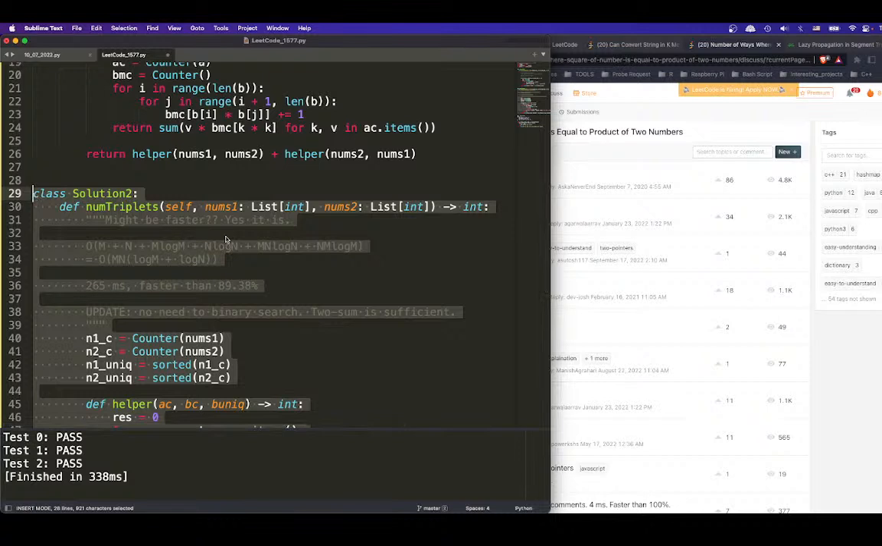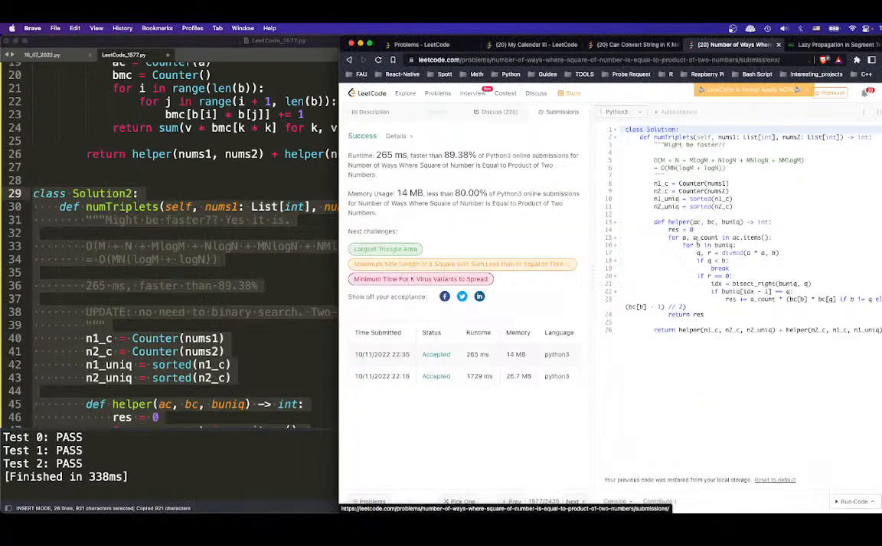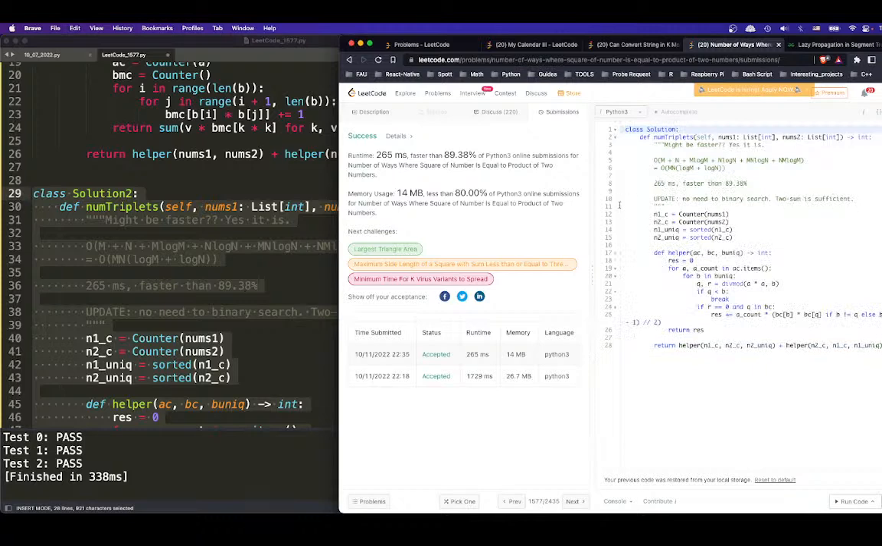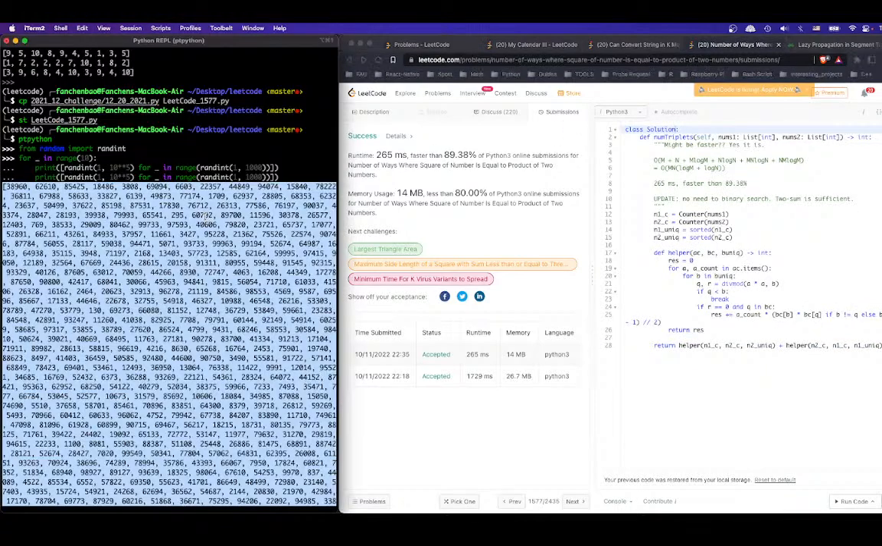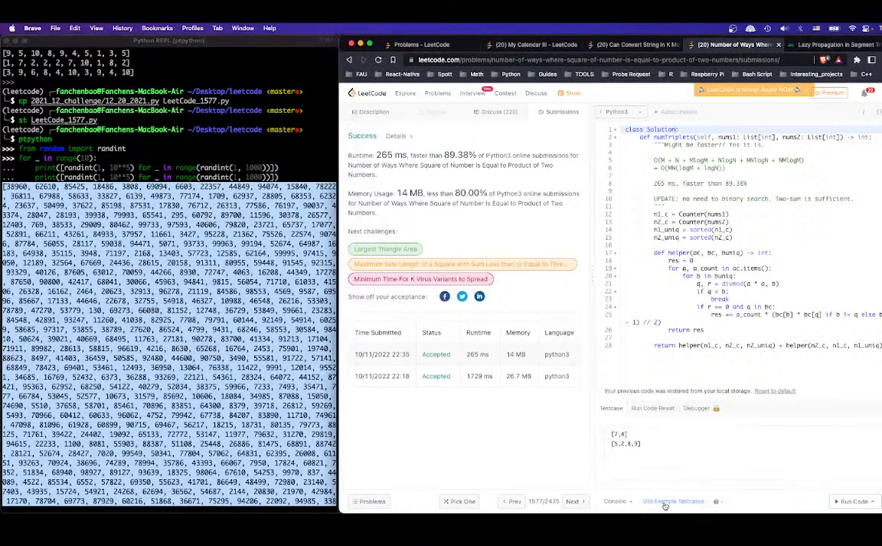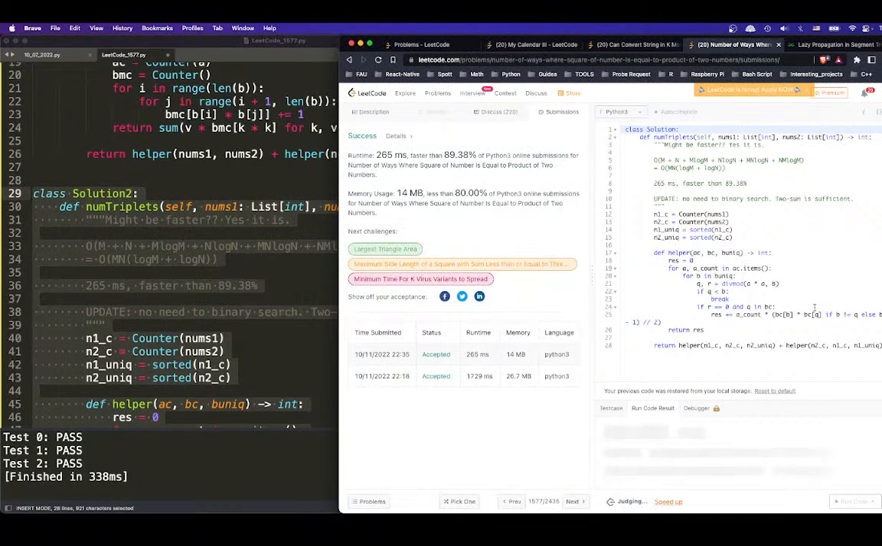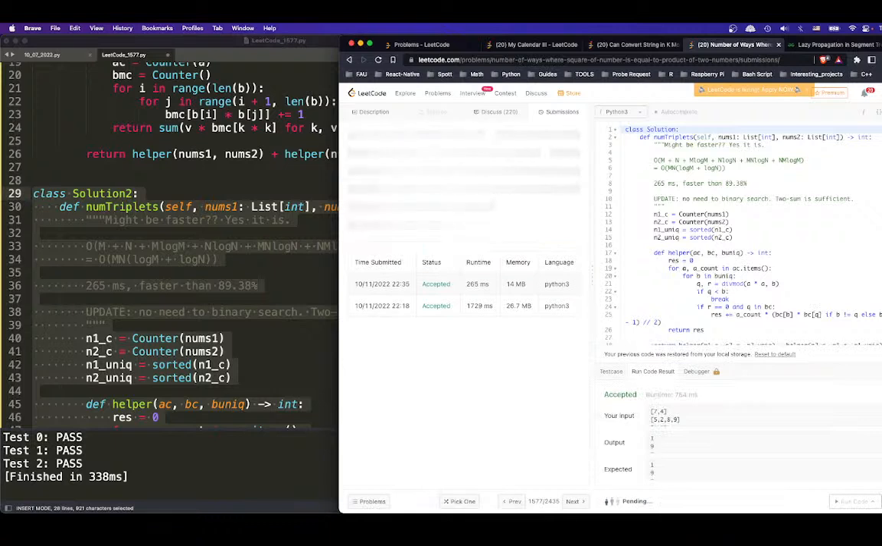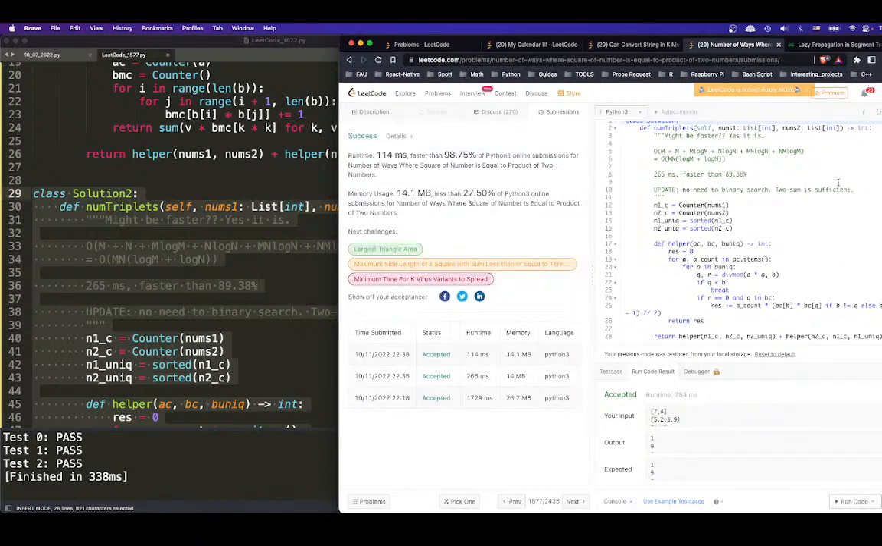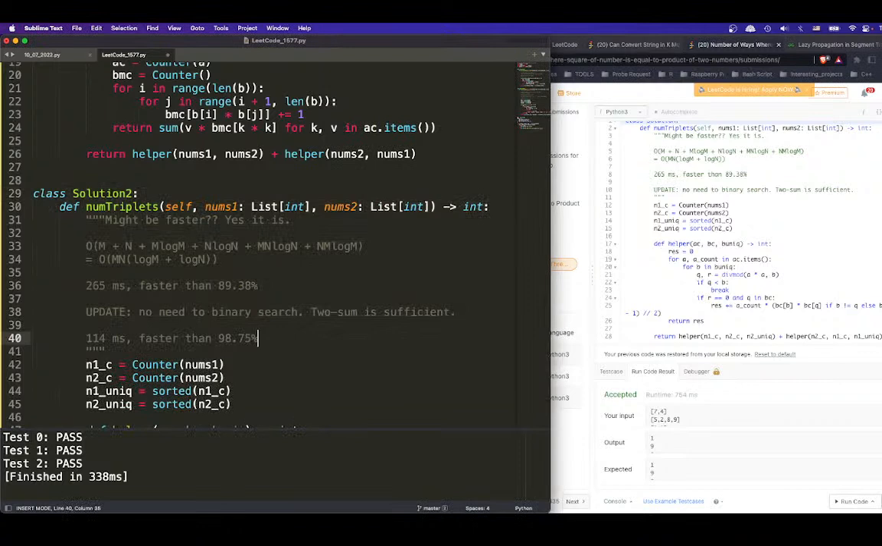Alright. Oh no, my test cases. Come on. It's like, man, dude, what the hell are you thinking about? I don't know. I don't know.